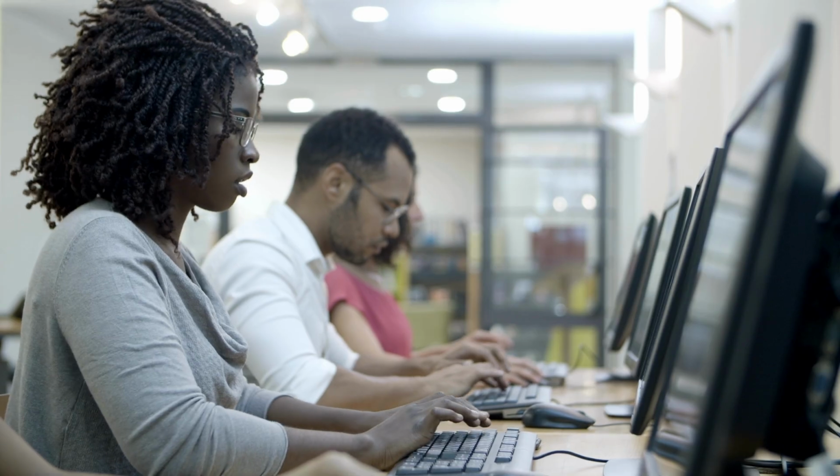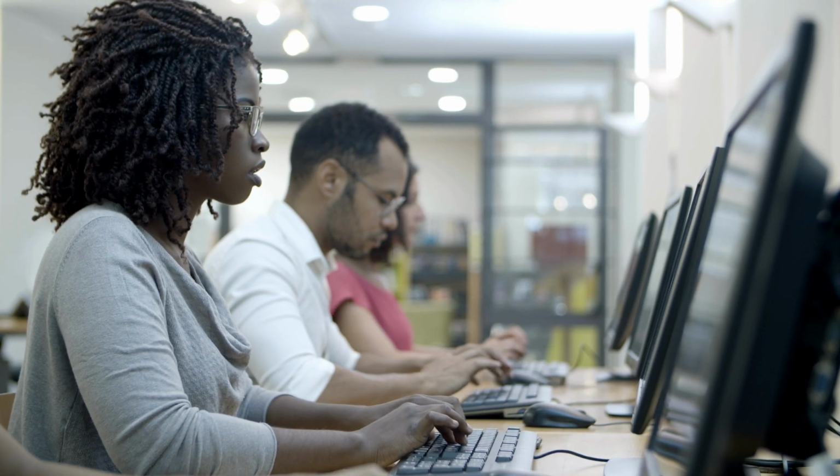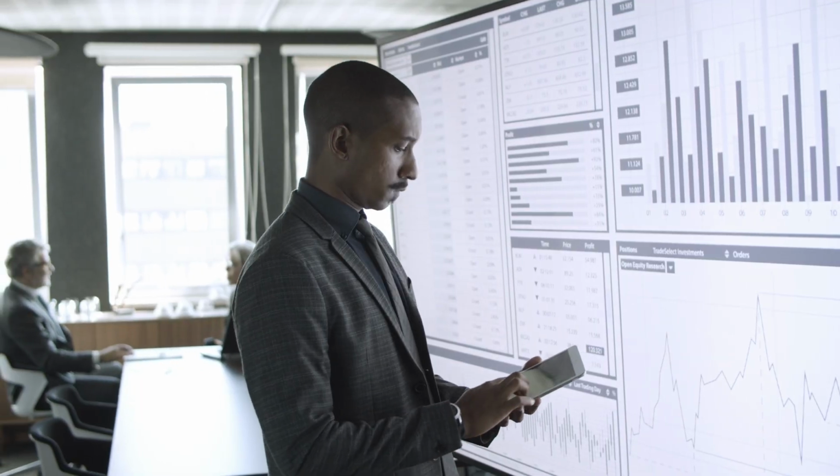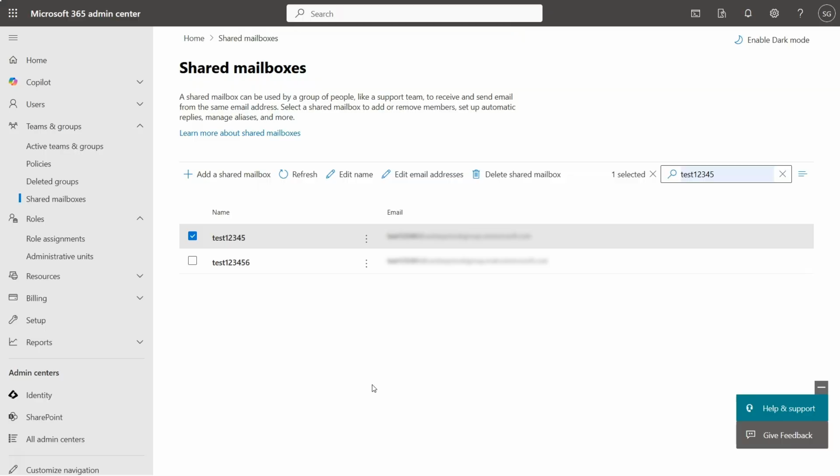Now we need to configure the send permissions. By default, members can open and read emails in the shared mailbox, but they can't send messages from it unless you give them permission. To allow this, you need to set Send as or Send on Behalf permissions. Click on your created shared mailbox.